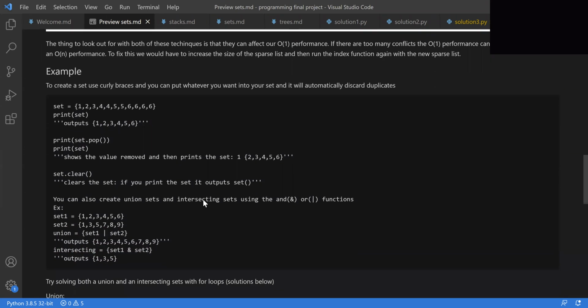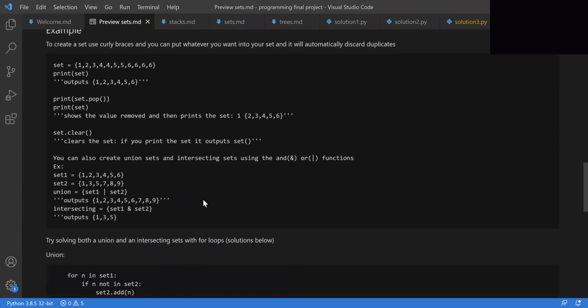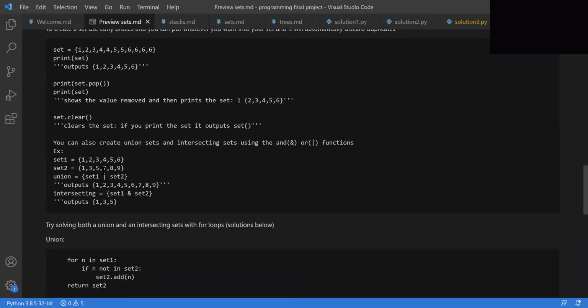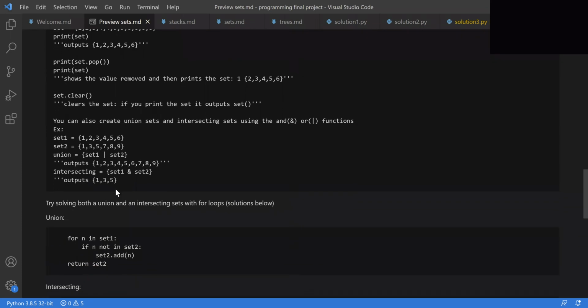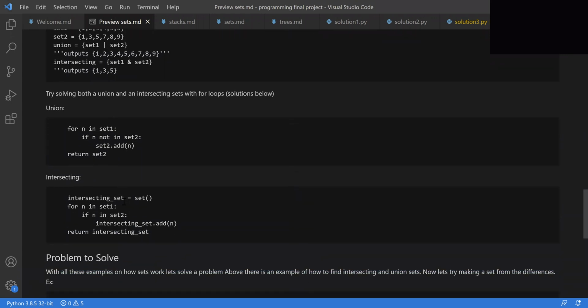And then just like the stacks one, there's an example. For this, I just kind of walked through how to create a set, print a set, how to remove something from that set, clear it, and then a little example of how to do a union and intersection. And then it can be done simply, or it can be done with for loops.